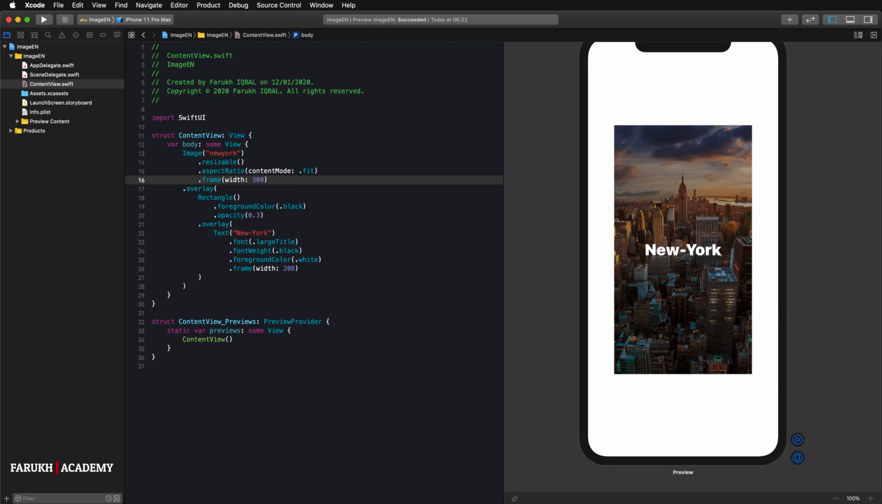As mentioned before, the overlay modifier is not limited to images. You can apply it to any other views. In the code above, we use a transparent rectangle to darken the image. On top of the rectangle, we apply an overlay and place a text over it. So if you've made the change correctly, you should see the words New York placed over the darkened image.